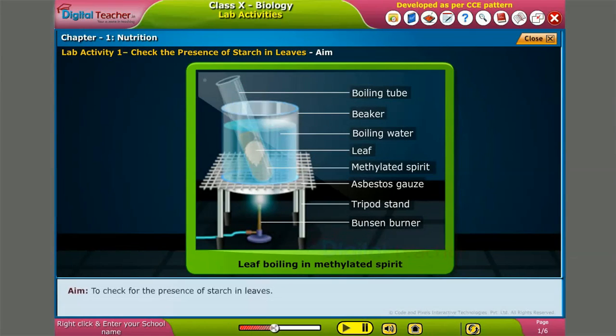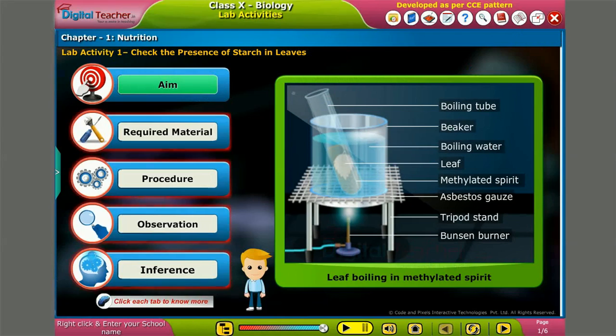So this is the aim: to check for the presence of starch in leaves. This is the aim of this activity. Now I'm going to close this button because it is indicating here to close. After completing this page, we can just close this button here.